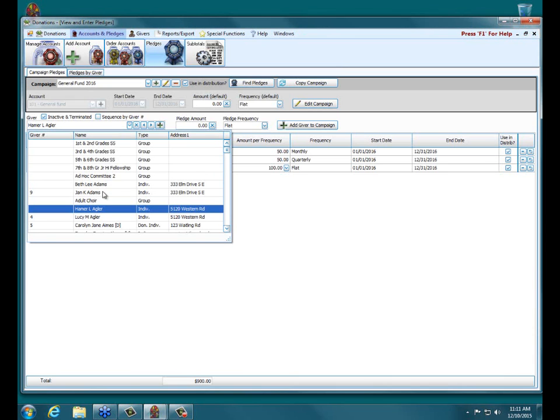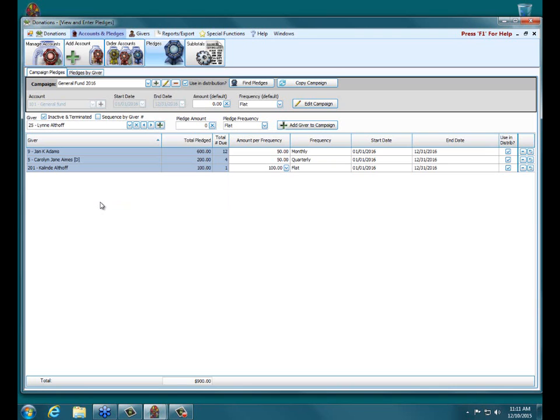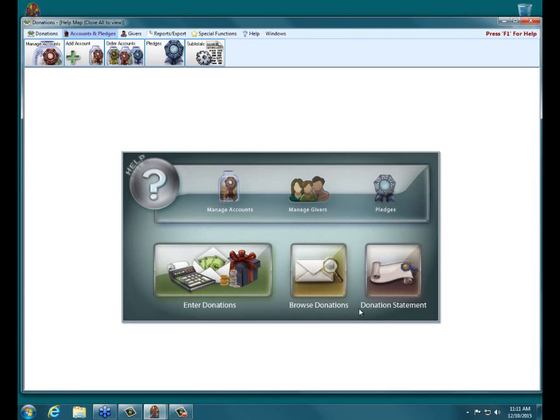And then I just find my giver. Oops, I think Hamer's deceased, although we see him here. We'll just find our giver, add their amount, and their frequency, and then click Add Giver to Campaign. Now, entering pledges is pretty easy, but you do have to be careful when you're choosing the account. So let's go ahead and look at entering pledges.